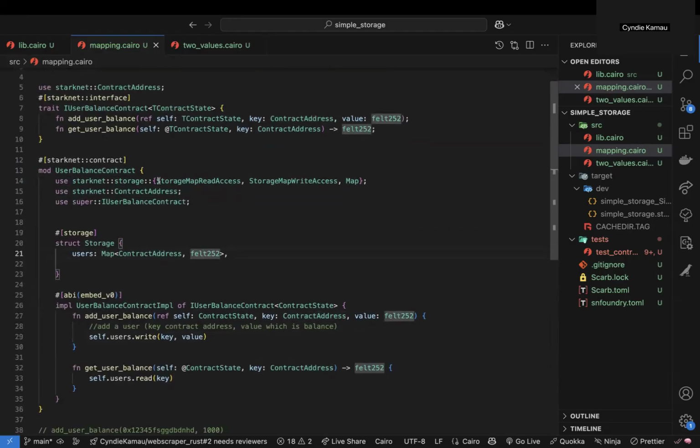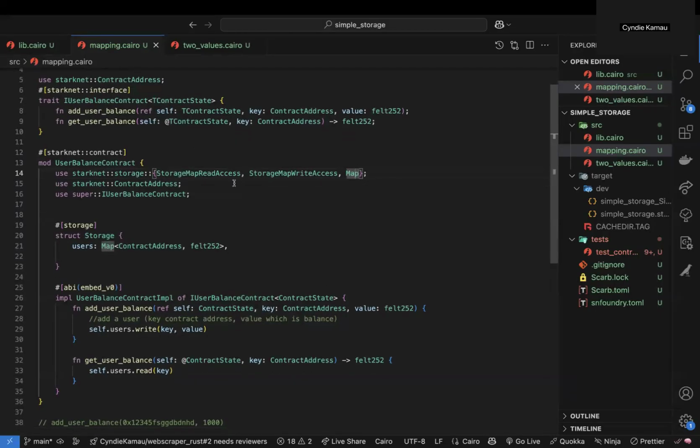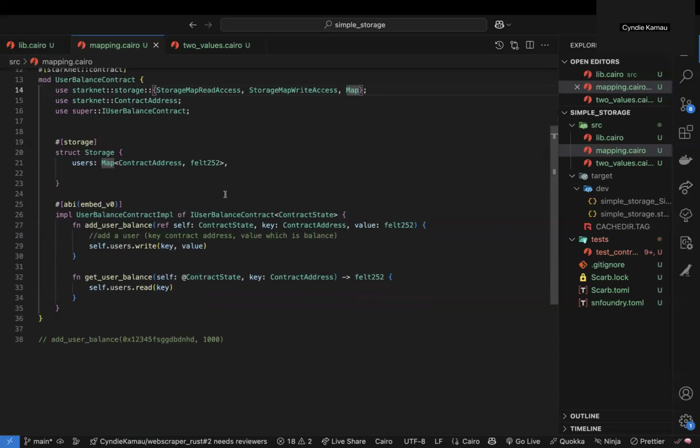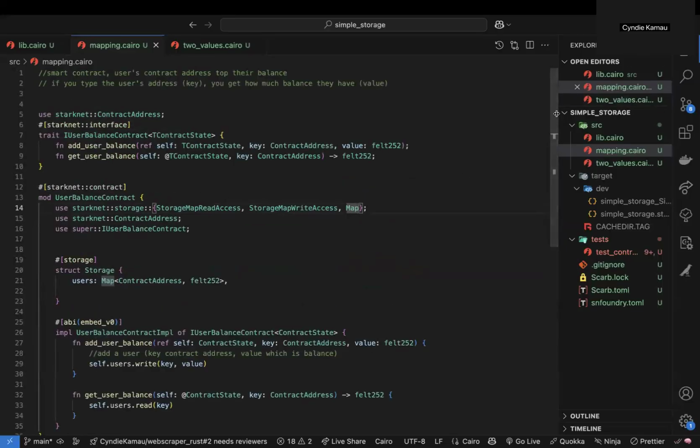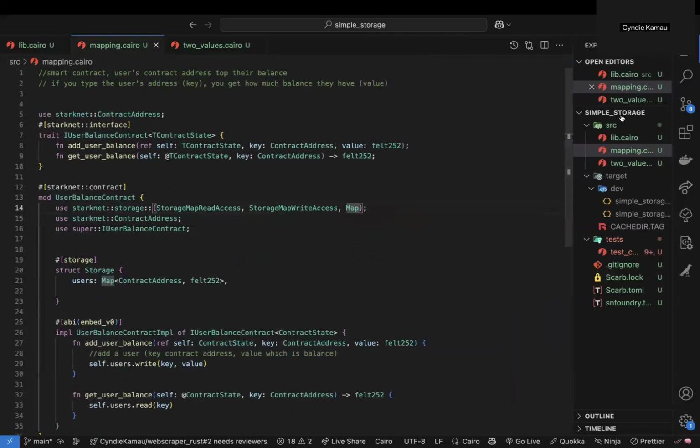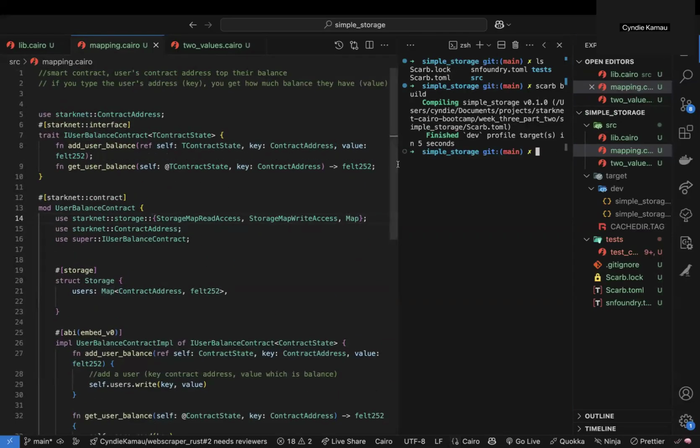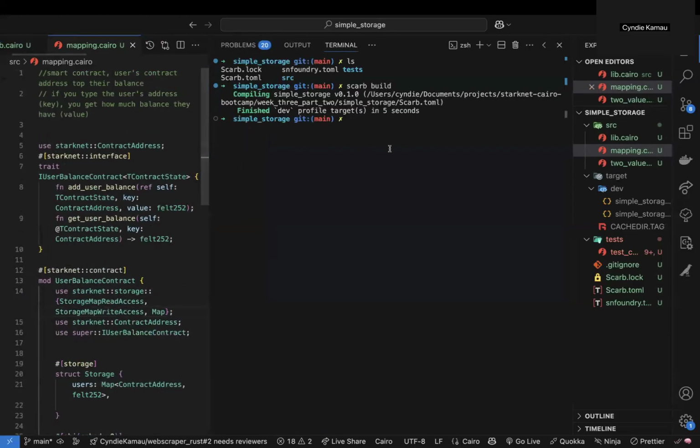Okay, so don't forget the storage map read access, storage map write access, map. Just like how we had the previous one, storage pointer read access, storage pointer write access, this is a storage pointer that is specifically for how it can handle mapping. So let's quickly start the build, and then we get to where I can show you guys how the storage slots happen.